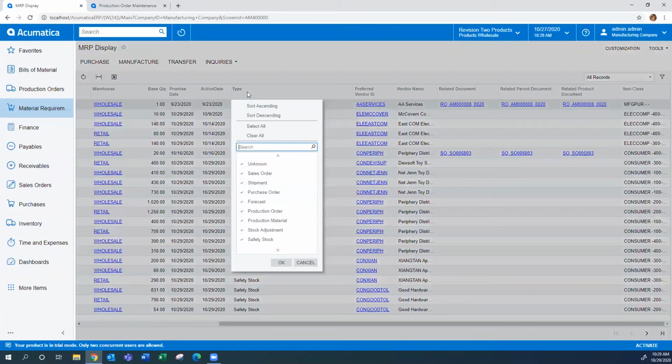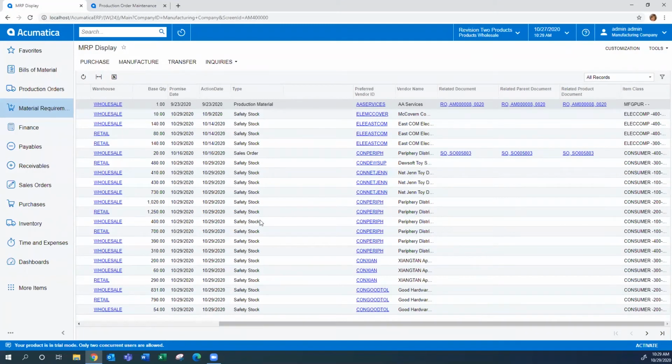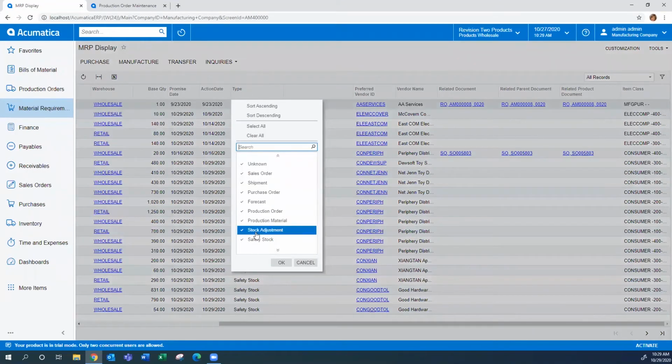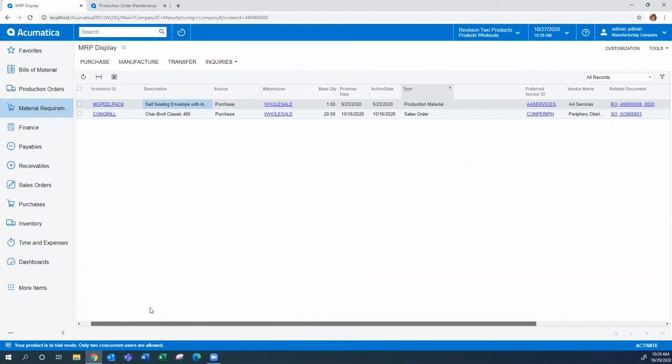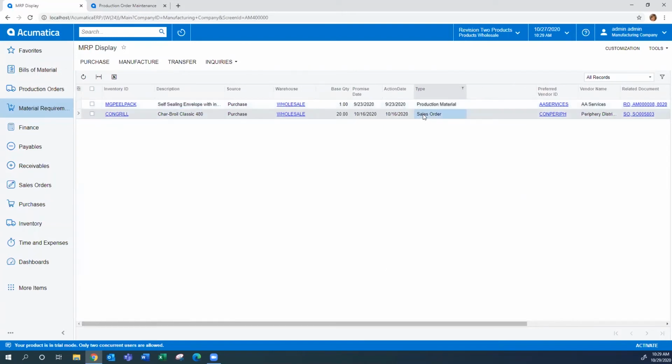So as you can see in this particular case, a lot of these requirements are being driven by a safety stock. These are things that are below our minimum quantity. We can use the native functionality of Acumatica to filter out different things within the grid. So if we just say, I don't really want to deal with anything right now that's being driven by safety stock, just show me anything that's being driven by something else. So we've got a sales order driving this requirement. And in this case, this item is needed on a production order.